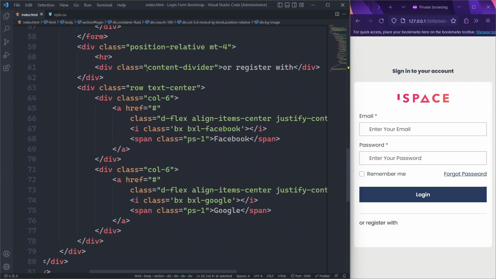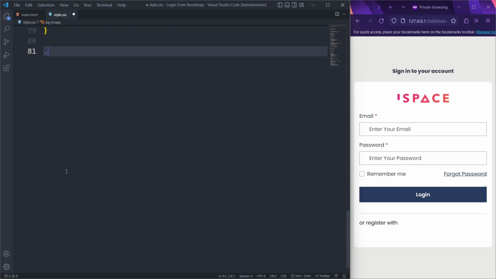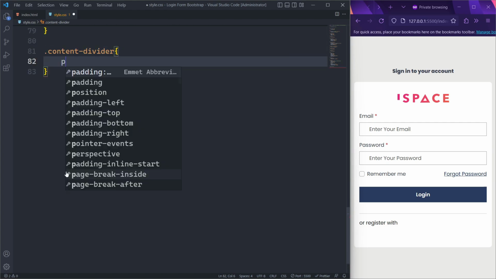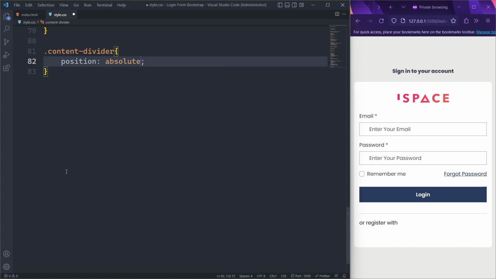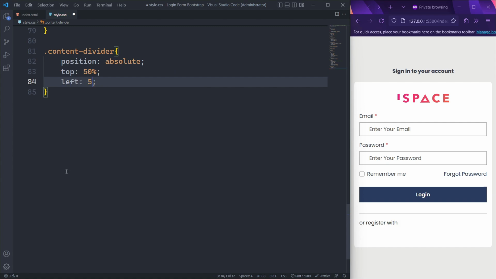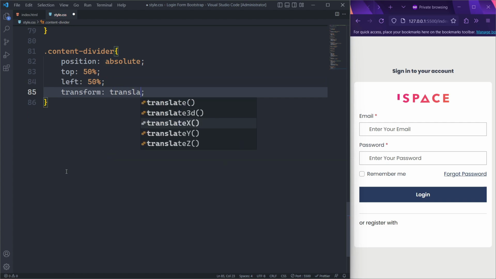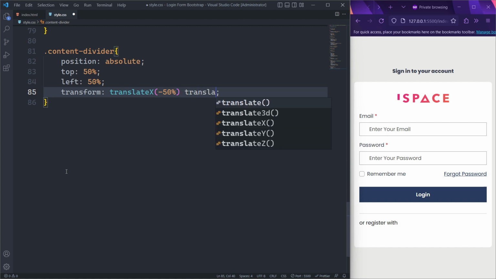The content divider class is used to position a divider at the center of its parent container, both horizontally and vertically. To achieve this, we will set the position to absolute and use top 50% and left 50% to place the top left corner of the element at the center of its containing element. We will also use the transform property to move the divider 50% from the left and top of the parent container.